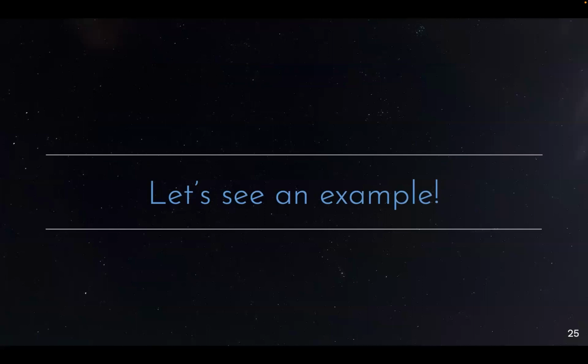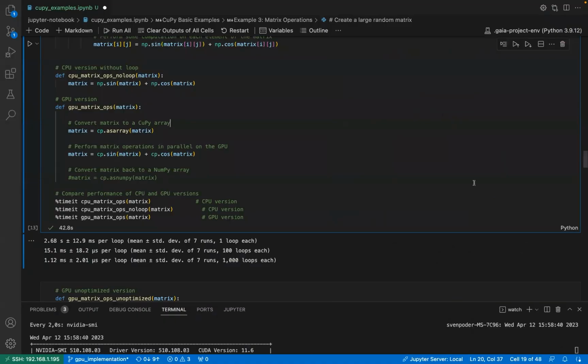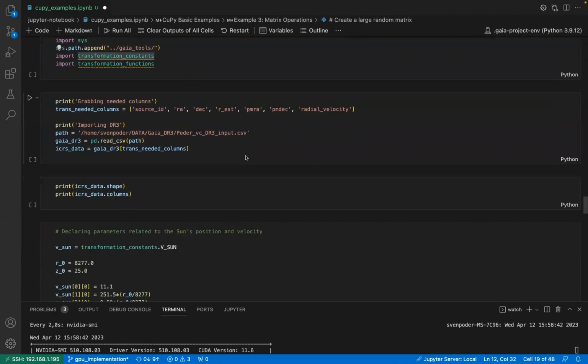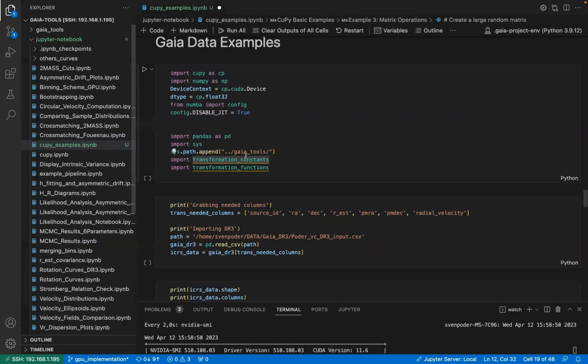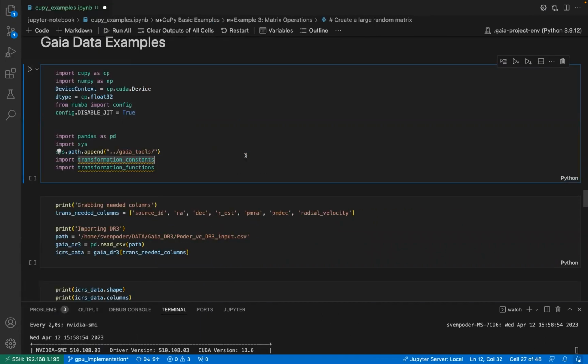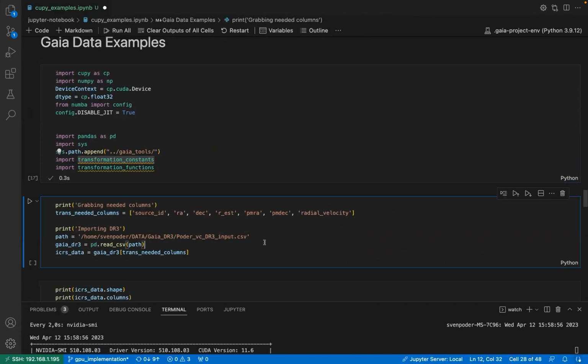So I can show you examples of what this coordinate transformation looks like. This whole window is basically my VS Code, where we have this Gaia data that's hosted on GitHub. And here I load it in.